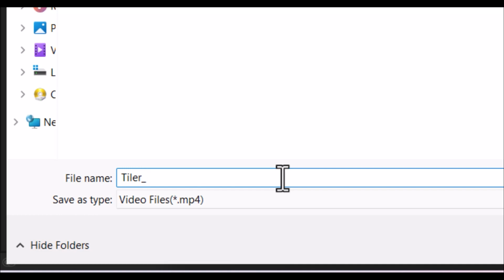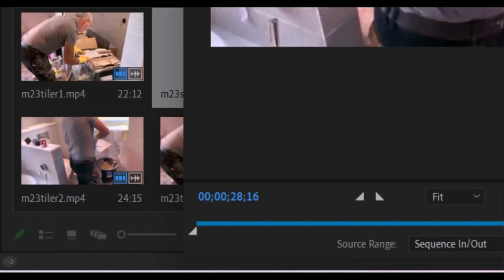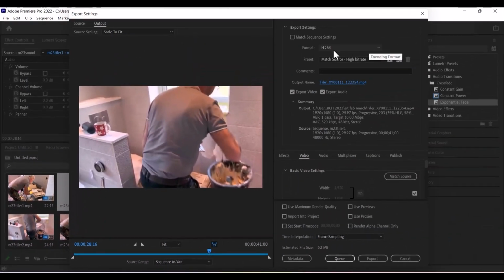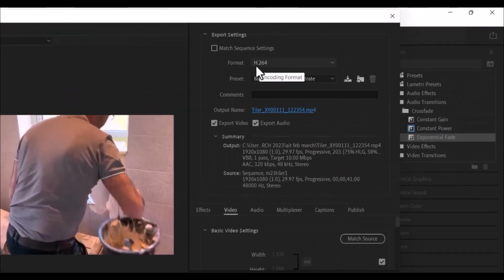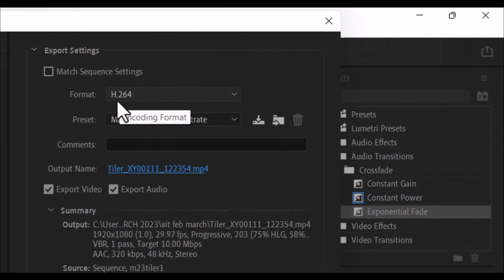I'm going to give a random center number and candidate number. Now we make sure the format should be MP4. In that case, here make sure the format showing here is H.264. H.264 is the same as MP4.